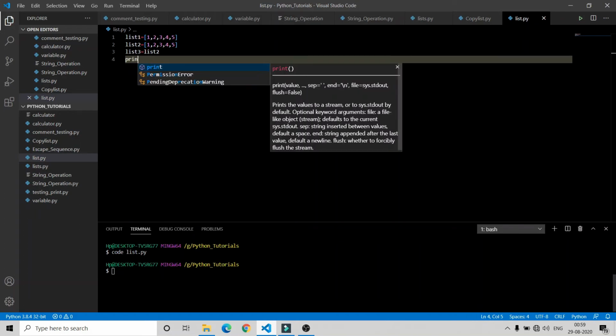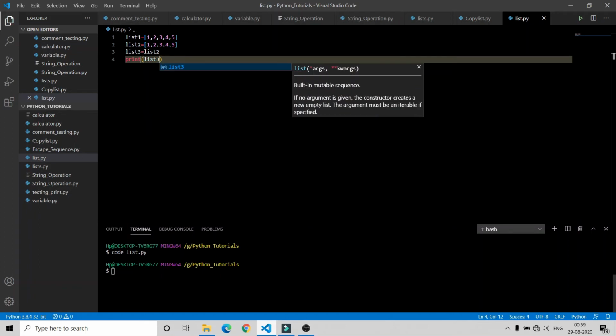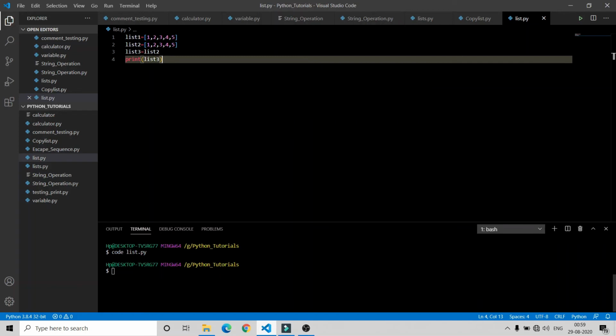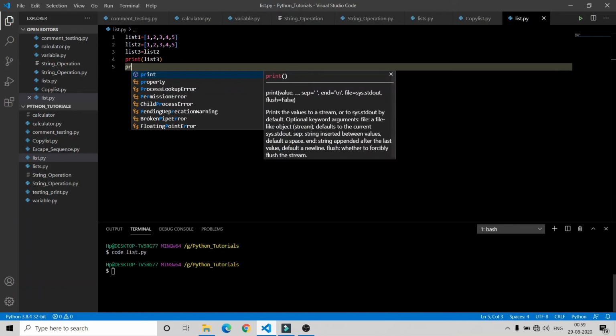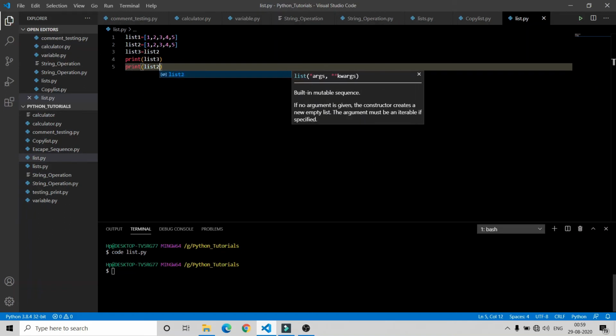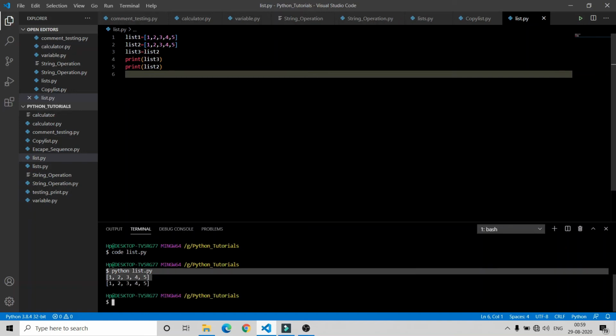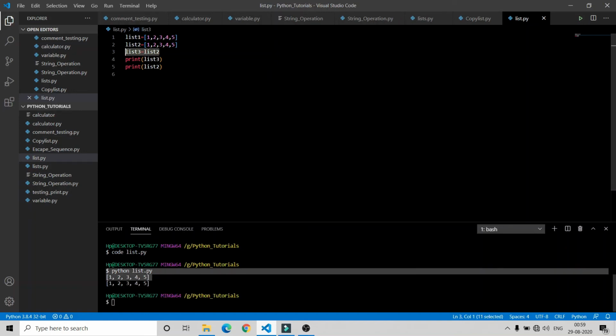Now here I'm trying to print list 2 and list 3. I just want to show you whether both the lists are the same or not. Now I'm running it, you can see. So you are getting the same list as output on your output screen. You can see 1 2 3 4 5, 1 2 3 4 5, the same list with the same elements. So list 2 and list 3 are the same because we have copied that.